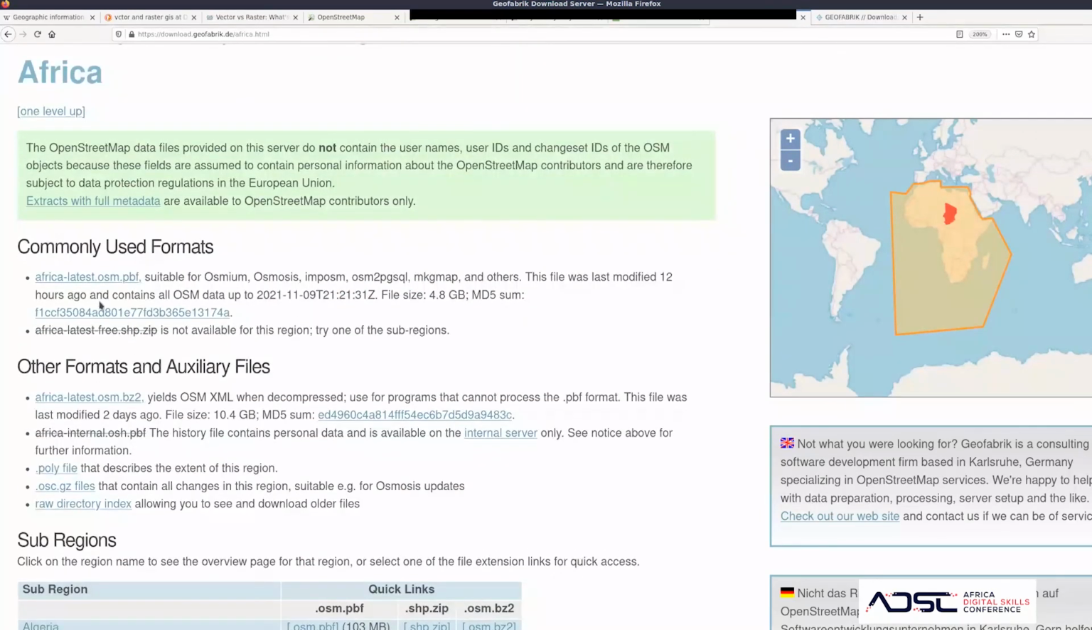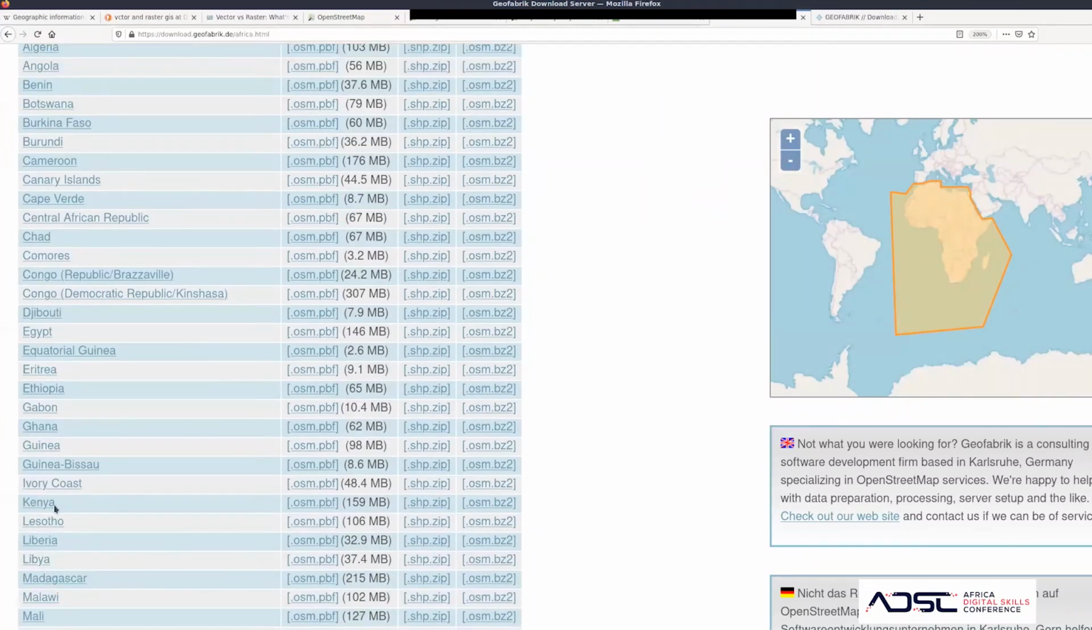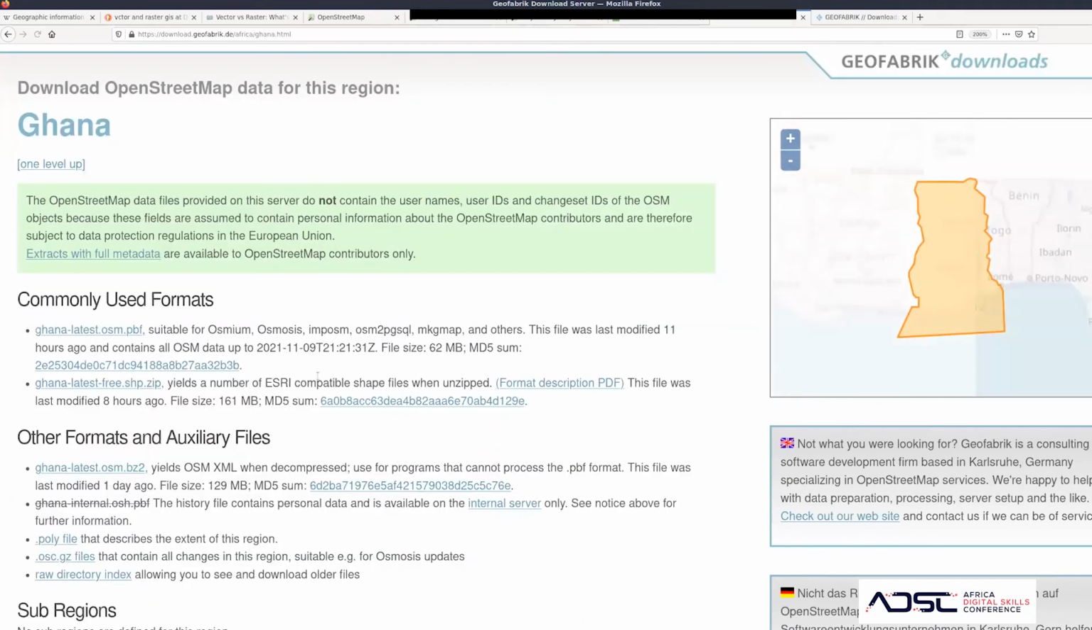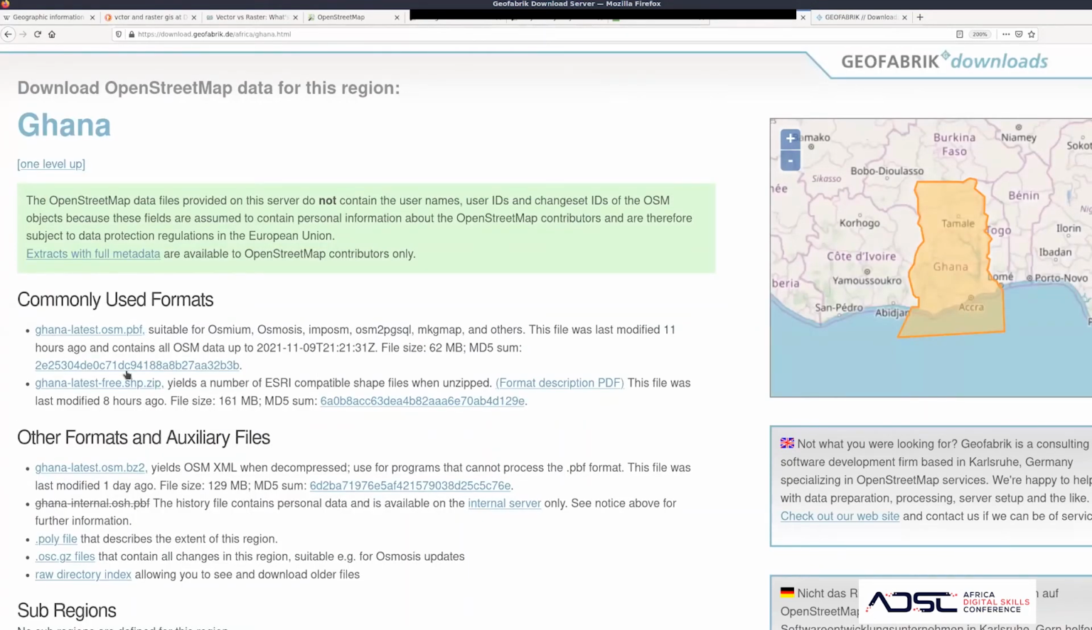In Africa, I can get the entire Africa here, but we want to grab Ghana. So this is Ghana here. The latest, what is the shapefile? This is the free shapefile. This file was last modified 8 hours ago. So I think after every 24 hours, that was at what time? That would have been maybe probably midnight. So there is a continuous job on it, which is running every 24 hours.